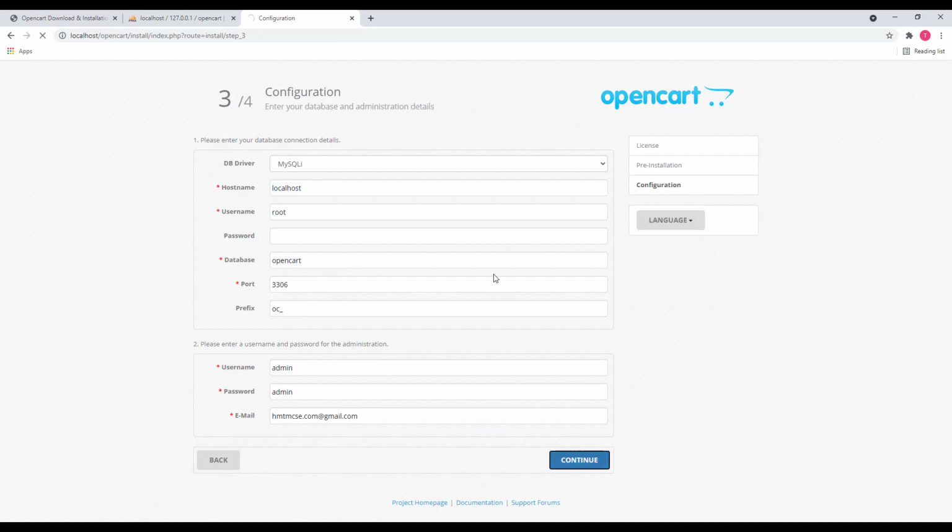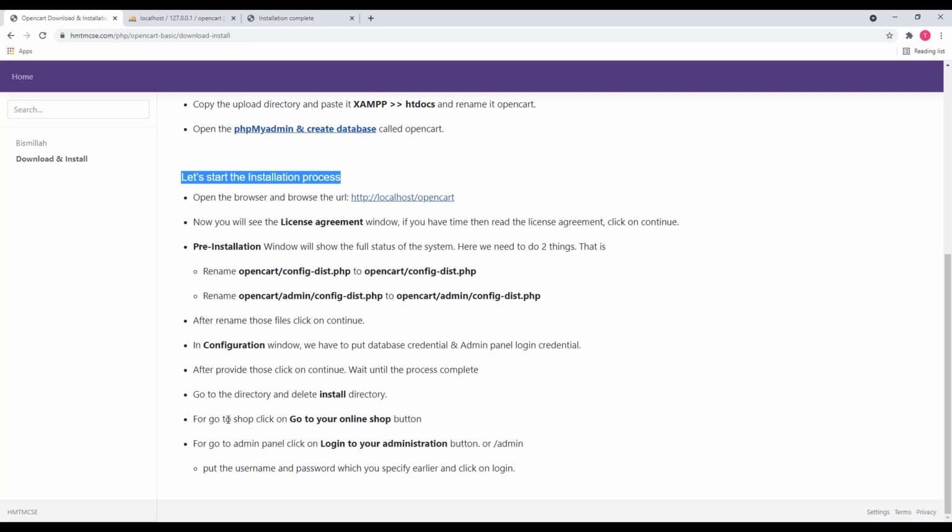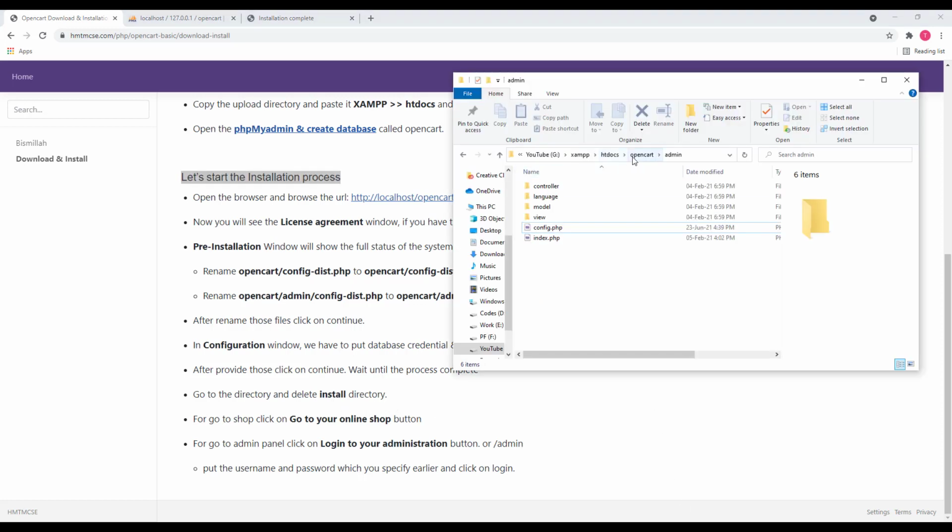Let's see what it shows us. It's doing some operations for installation. Yeah, the installation is completed. Now it's saying don't forget to delete your installation directory. What was the installation directory? Okay, after providing those, click continue, wait until the process completes, go to the directory and delete the install directory. That means in our opencart directory under htdocs we have that directory named install.